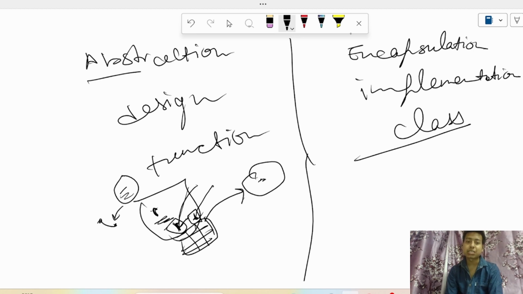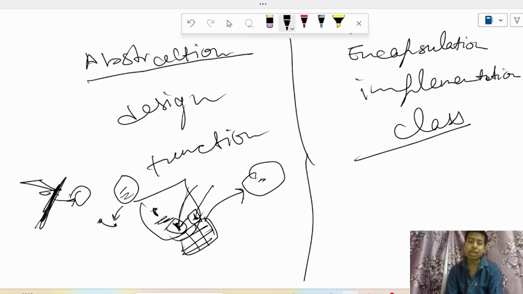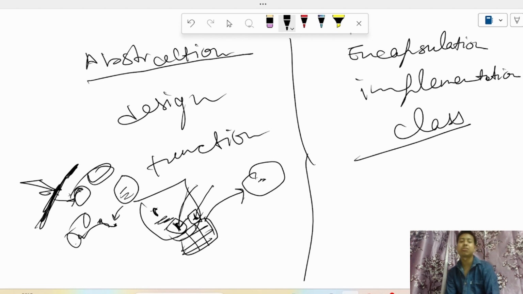So abstraction provides us some functionality, right? It hides the backend data, and it will provide you some functionality. It will say, I will provide you these functionalities, you can use these functionalities to perform any action, but I will not show you the data. This is called abstraction. It is implemented at design level, and it is provided using functions. We have given some functionality to the user and we have not shown the data to the user.